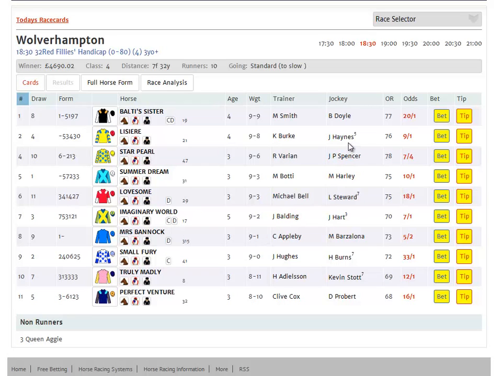Where the jockey names are concerned, if you see a superscript number at the end of the name, that is the jockey's claim. So for instance, in this case, J. Haynes is claiming £5.